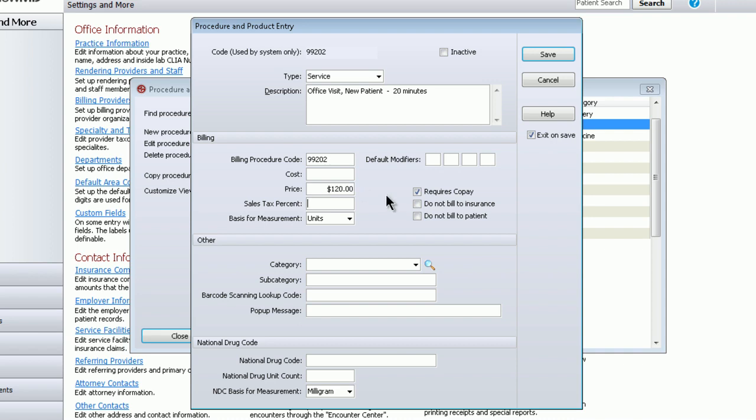NowMD can also calculate sales tax. So the percentage of sales tax is entered for each procedure for which sales tax needs to be calculated. Here is the basis for measurement. It can be units or minutes.